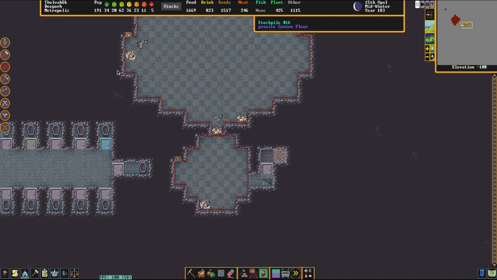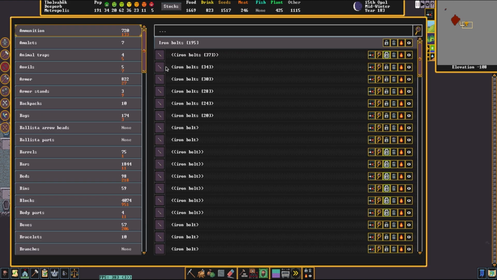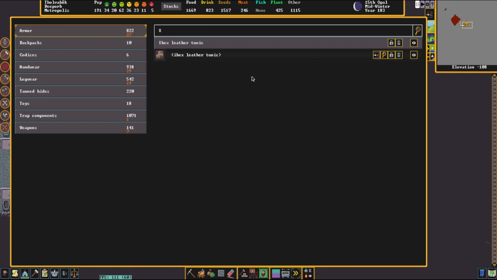Now, something else that's worth noting is if you go to the stock screen, and as you can see, the game actually takes a while to load the stock screen because I have a very large amount of stuff in this fortress. So while we wait for the game to load the stock screen, I would like to note that I'm going to show you how to mass designate items that you don't want in your fortress. So one of these items that you really don't want to be lying around too much is destroyed clothing.